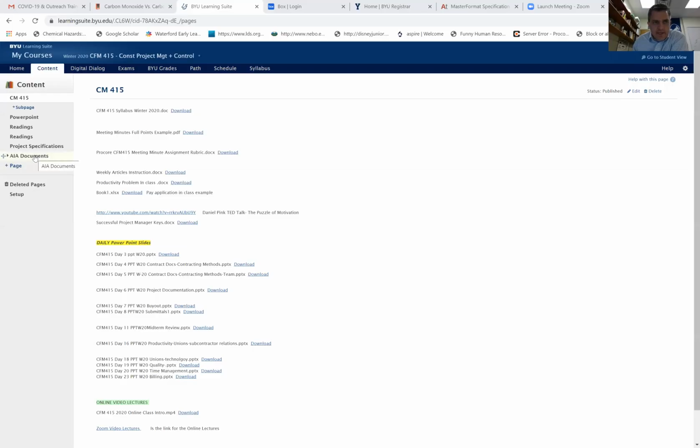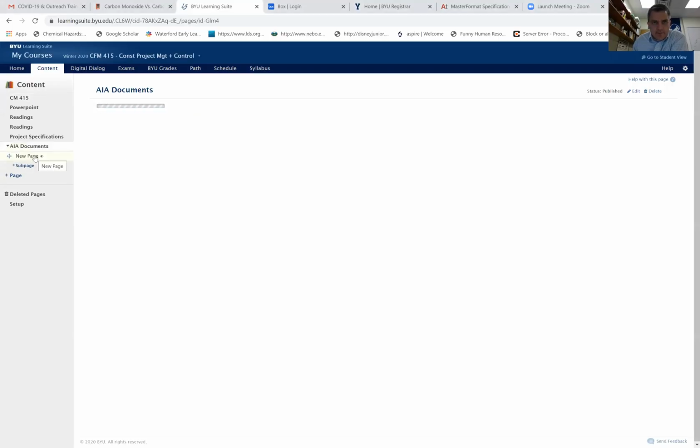So if you go to AIA documents, the copy of the G702 and G703 is right there. And you can just upload it and then go ahead and put in formulas and learn how that works.